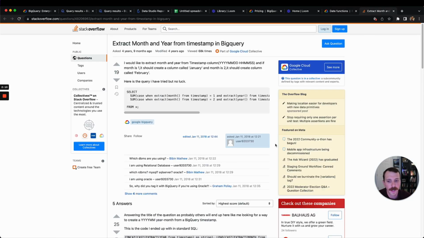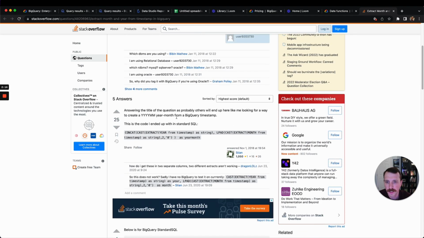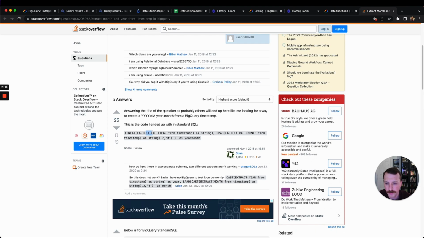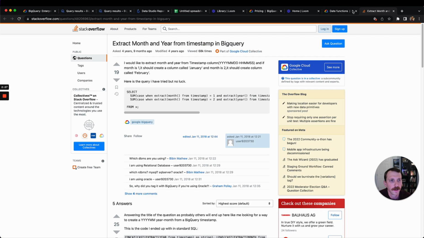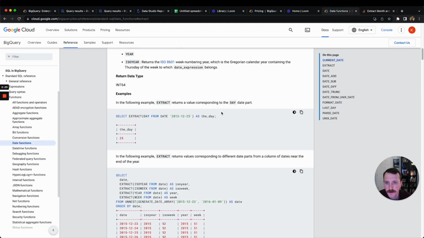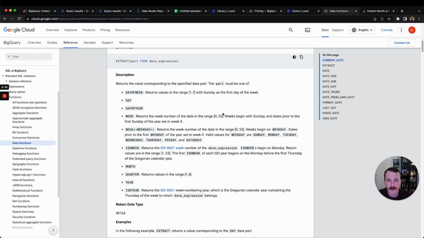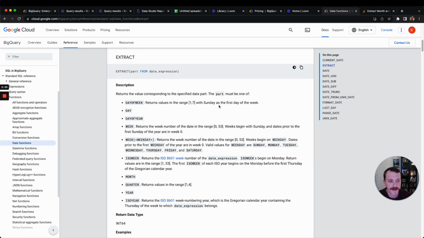Let's look at Stack Overflow. I would like to extract month and year. Some of the answers, this kind of looks like what we need: extract year from timestamp as casting it as string. So there's a way to do it here. And what I've found is if you read documentation word for word, it makes sense. But a lot of times if you're just glancing at it and trying to figure it out really quick, you get a little frustrated not being able to figure it out. So if we read this slowly, word by word, we can probably figure out how to use this extract function.